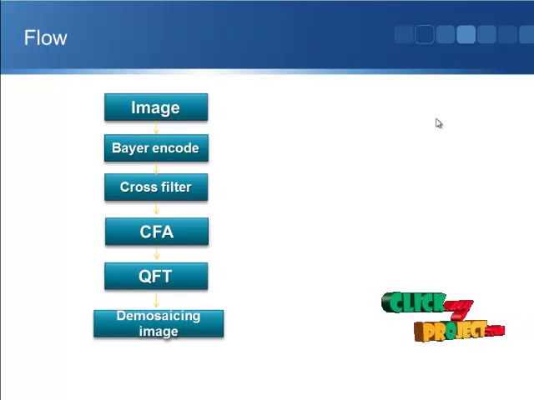Initially, the image is taken for Bayer encode, and the Bayer encoded image is applied to the cross filter, and then the cross filter array is applied. After that, QFT, that is Quaternion Fourier transform, is applied to the process. By the QFT, the final image is obtained, which is called the demosaicked image.